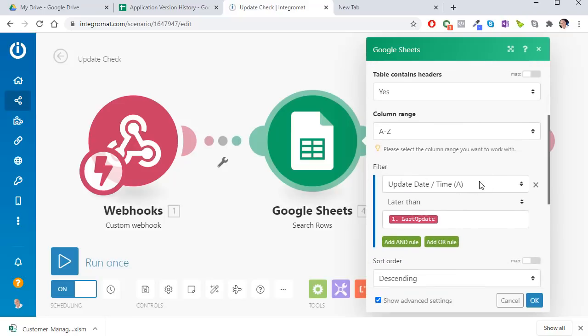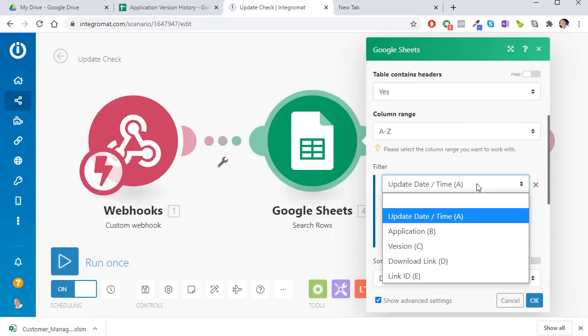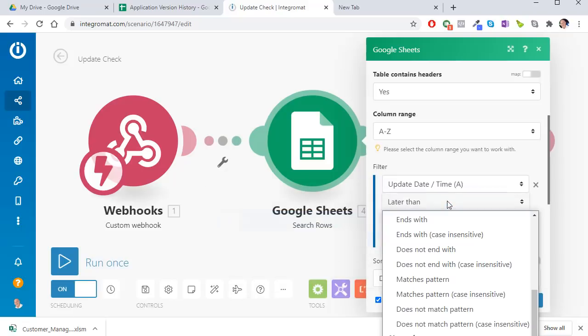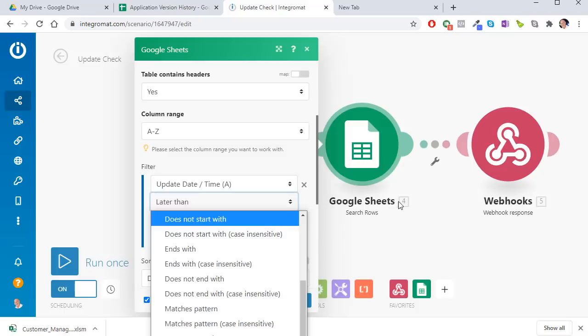Then I want to run a filter. What do we want to filter? We're going to filter based on our update date and time. That's the one we want to filter on. We're going to use the value. What do we want to do? We want it later than. We have lots of options here. Let's take a look at all those options.